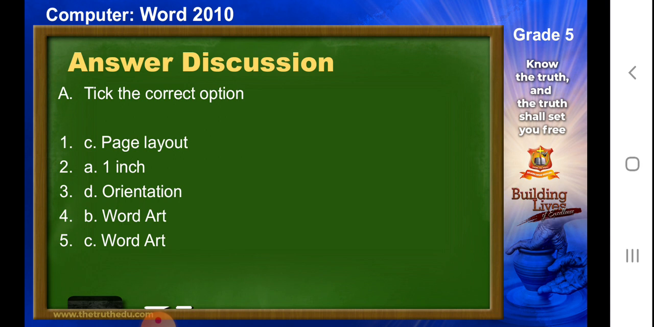Number fourth is word art is a text styling feature in Word 2010. See, this is a text styling feature, students. So we're talking about word art. And the last one is which of the following options is not present in the illustration group under the insert tab? The answer is word art. Word art is the one which is not available in the illustration group.